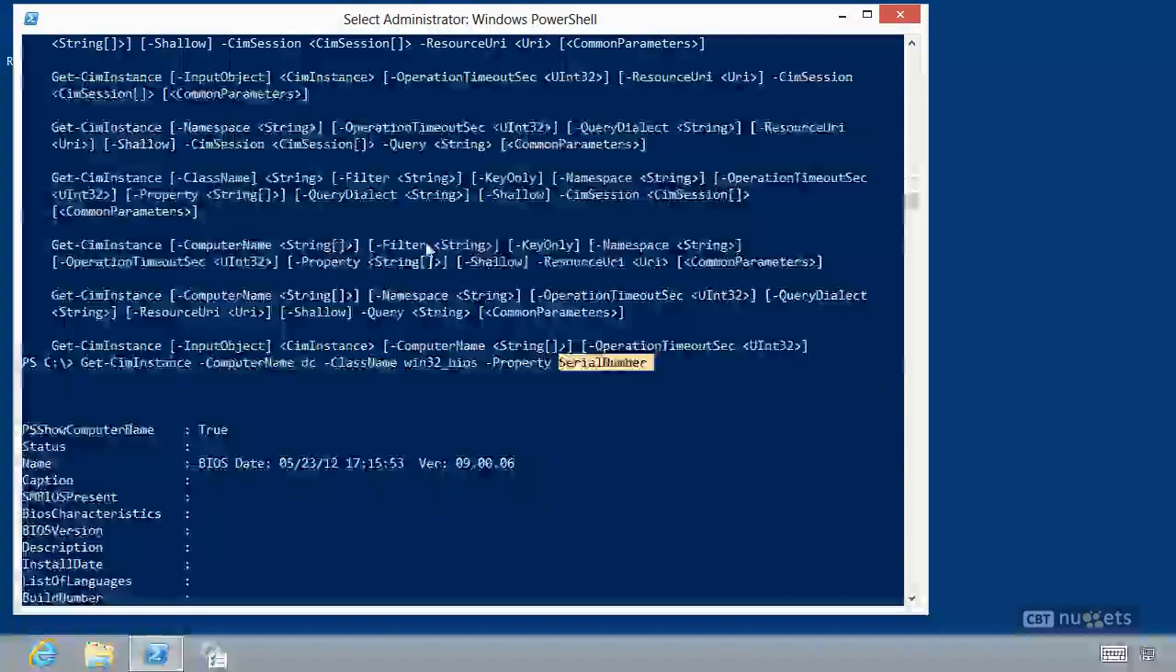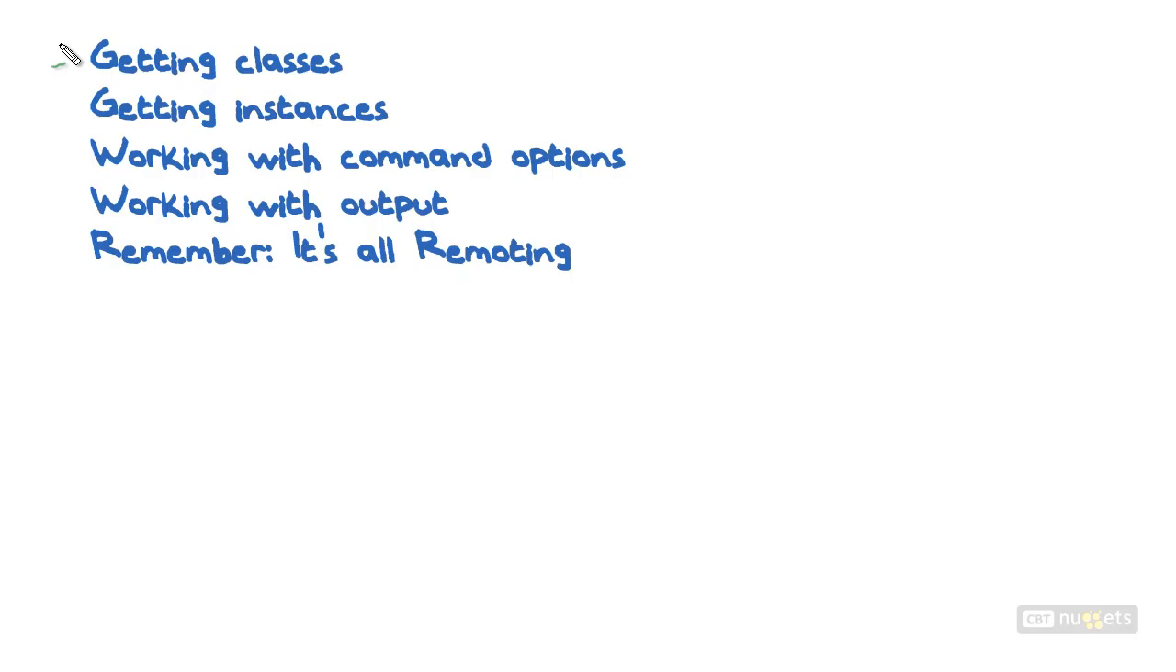So this is all good stuff. We're going to continue to play with the CIM commands a lot more because their flexibility expands when we start talking about things like filtering and associations and the ability to work across sessions, all of which is coming right up. So now you know how to use the CIM commands as well as their older WMI counterparts. I showed you how to get class information, retrieve instances, and how to work with some of the major options of those commands. We also looked at working with the output of those commands and contrasted them with the output of the WMI equivalents, talked about some of the differences.